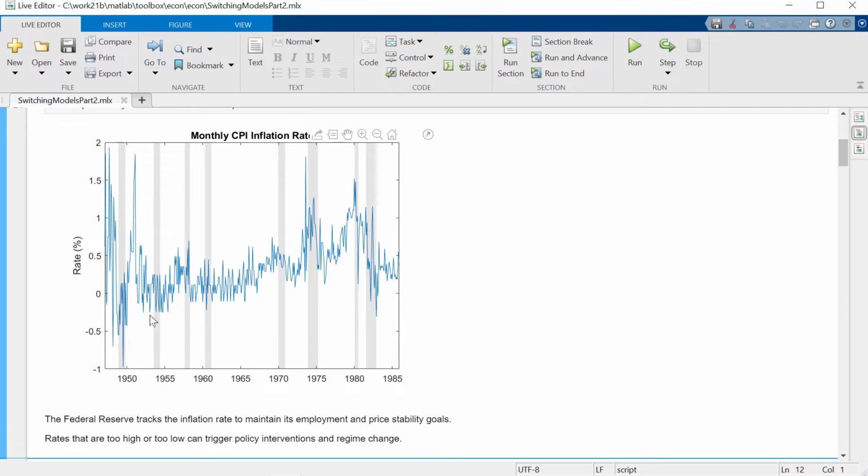So we could imagine a switching model that, say, has different states for deflationary periods, normal periods, and high inflation rate periods, which we'd want to divide by different threshold levels on this particular variable, and then use those times when the inflation rate crosses a threshold to indicate a change of state.